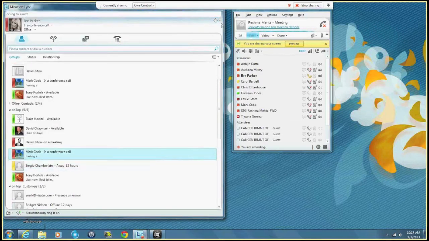Okay, so something else I wanted to show you, starting an instant meeting. So an online meeting, you can do that whenever you'd like to, right away, just by clicking on the arrow next to the settings button, and you would just put Meet Now. And so you can do that with whatever contact that you see is available.